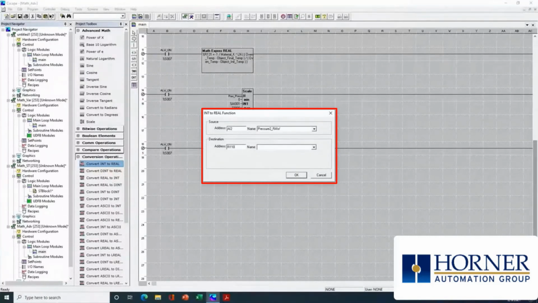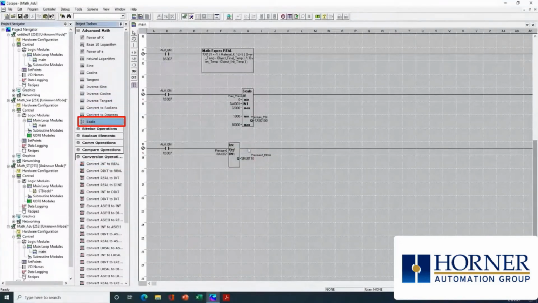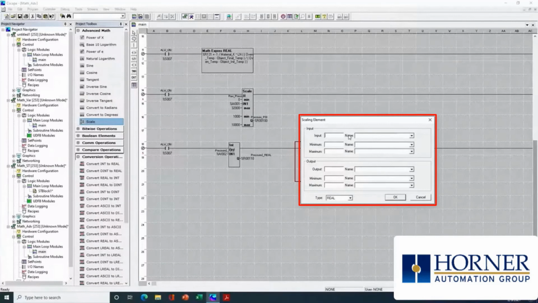We'll call that new value pressure to real. Okay, so I've created a new variable that is the real equivalent of this integer number. Now I can go back and do my scaling function, but this time, instead of doing it with integer variables, I'll do it with real variables. So my input will now be pressure to real. Alright, it still has a minimum of 0 and a maximum of 32,000.